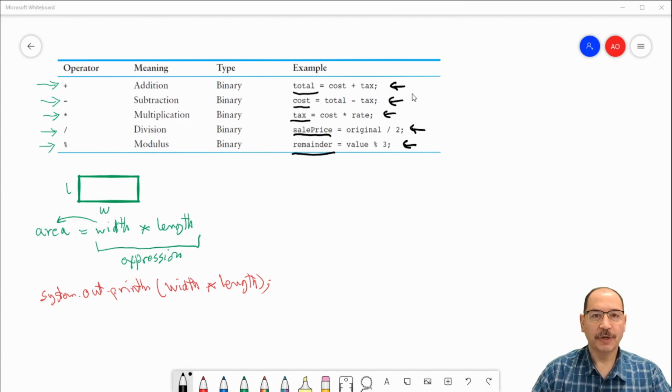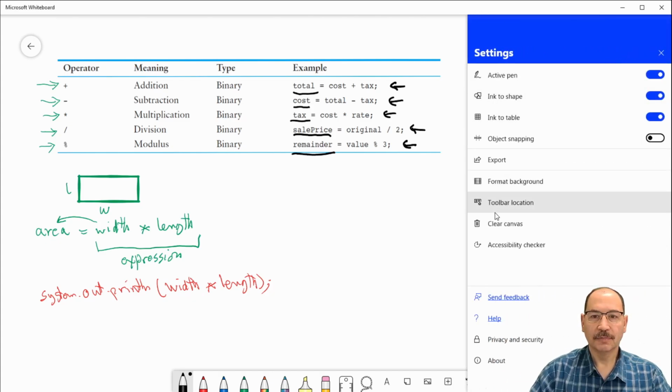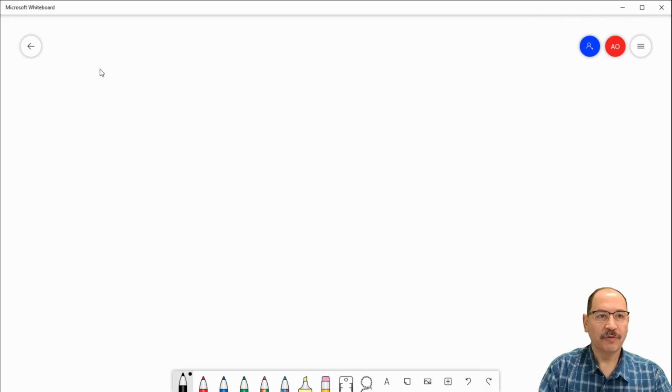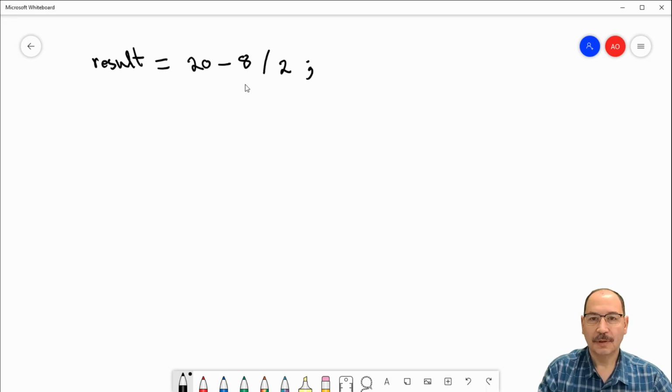You can write math expressions that use multiple arithmetic operators. Let us consider this example. We have the variable result equal 20 minus 8 divided by 2. In this example, the result variable is assigned the output of the expression 20 minus 8 divided by 2.